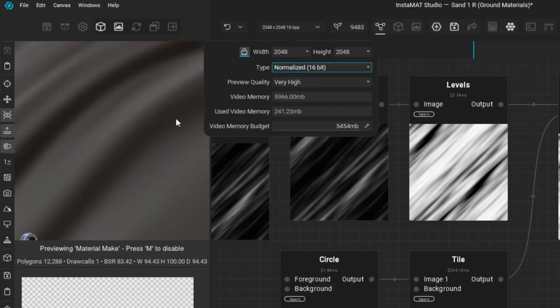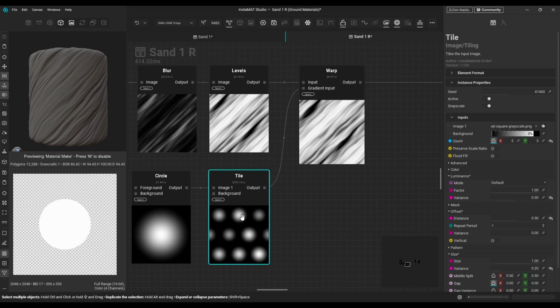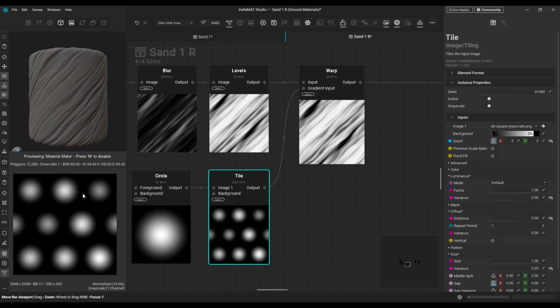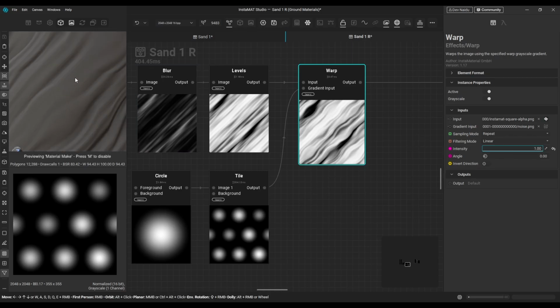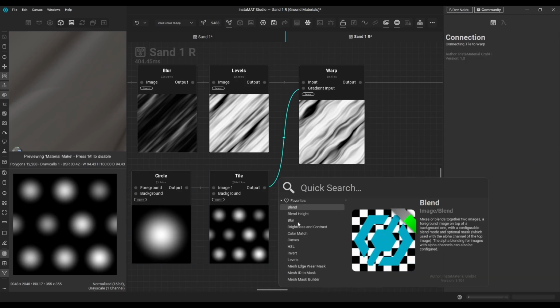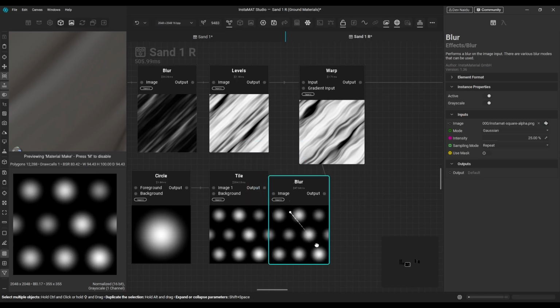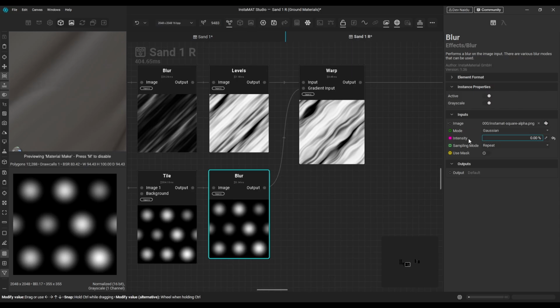Coming back to the material, basically our warp node is pushing out the pixels based on the white pixels from our gradient input. You can play with the intensity to understand how that works. Right now, you can notice some harsh lines where each of our circles end. We already have the circle softness at 1, so to fix this, we just add a blur node. Default is fine, or you can adjust till the edges disappear.